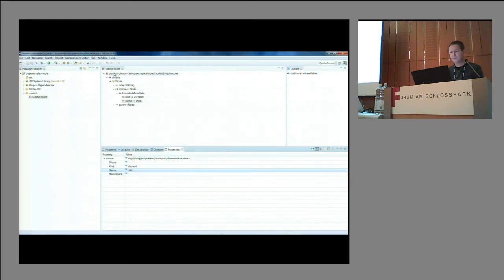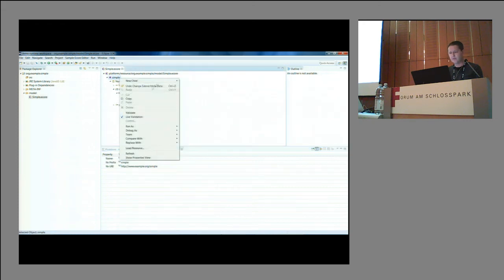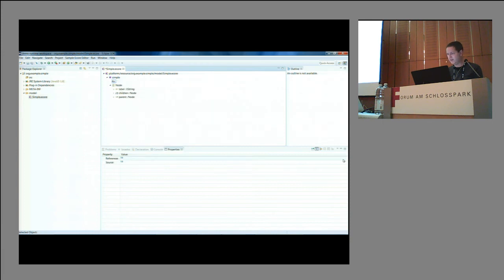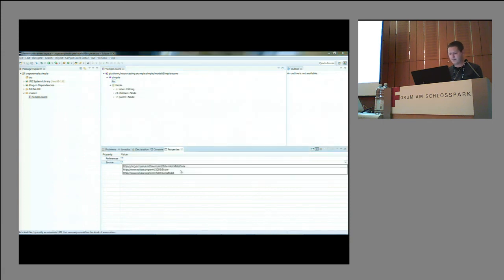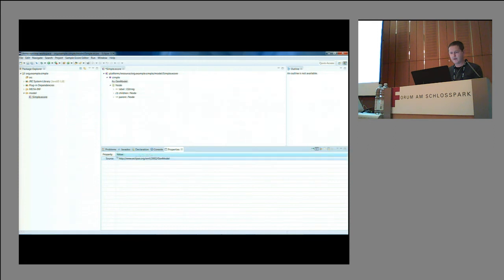And what you can also do is add your GenModel annotations. So for example, I can add an annotation here and choose GenModel. And then all of the properties of a GenModel are available here as if I was in the GenModel in the generator editor. So here I could say the base package is org.example.